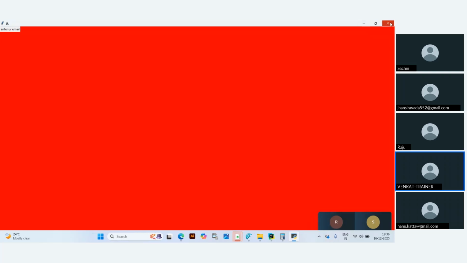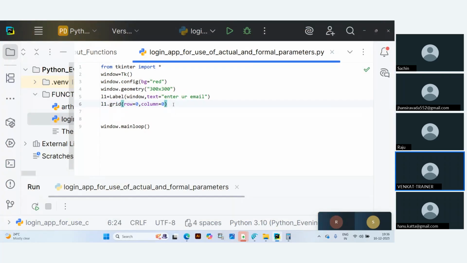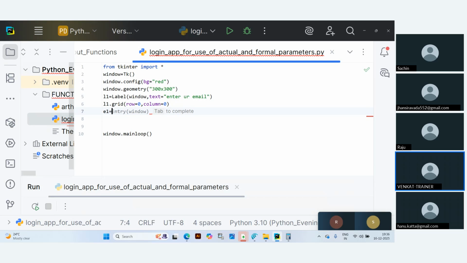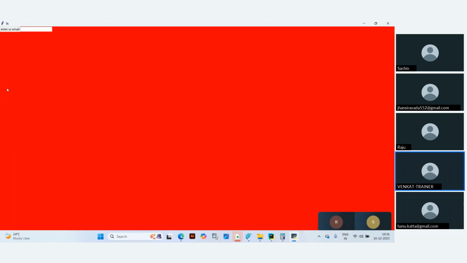Okay. Now I need an entry box. Afterwards, E1 is equal to entry box. Then E1.grid. Okay. Now see the output. Now there is a label created. Here I am going to enter the mail ID. Whatever mail ID is entered will be stored into E1.